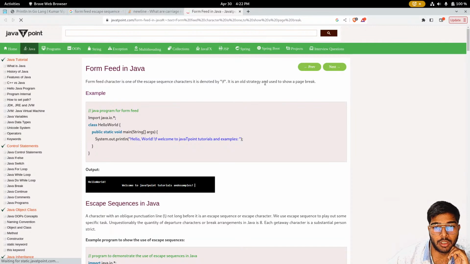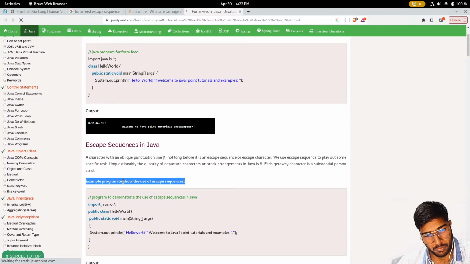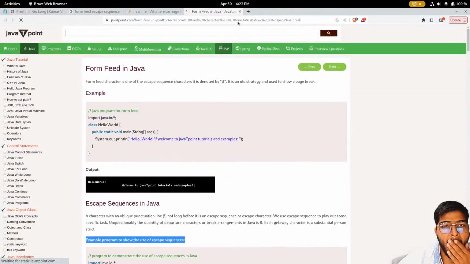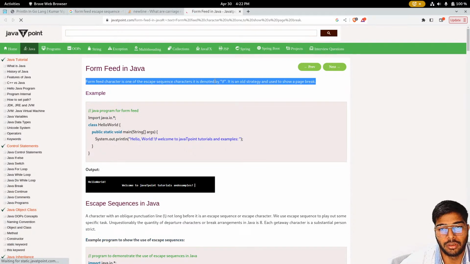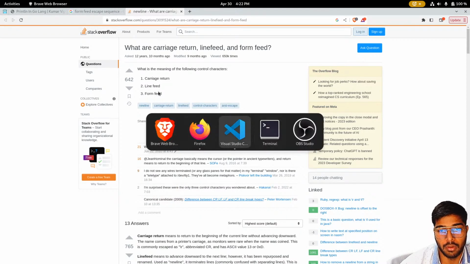It's an old strategy used to show a page break. That's all we have in the name for us. This page break, but I have. Okay. Line feed we have, but we do have line feed as well. How many do we have left?